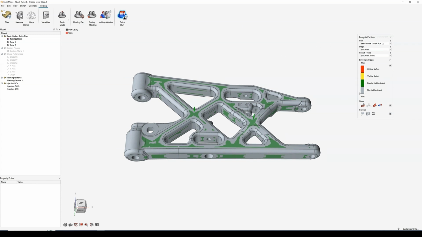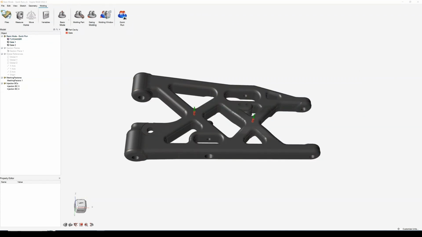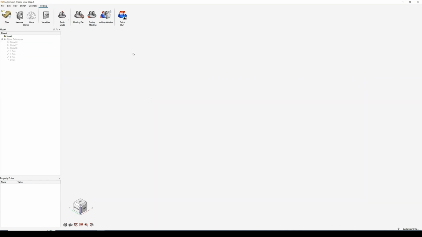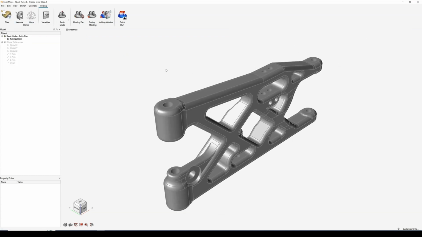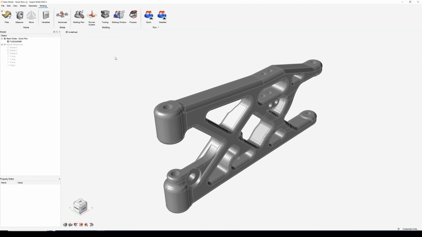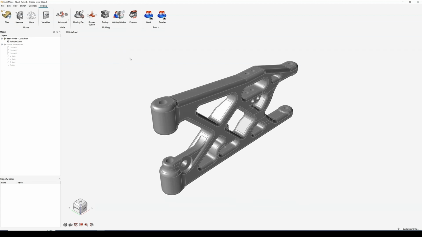I'm just going to go into the advanced mode. I'll use this part again and show you what we can do with the advanced mode. Just to let you know again, there are no different licensing modes for basic and advanced. You don't have to pay more for advanced. This all just comes as the core software. You don't just get the basic mode and have to pay extra for the advanced mode. So we've imported our part again, and now we've gone into the advanced mode.